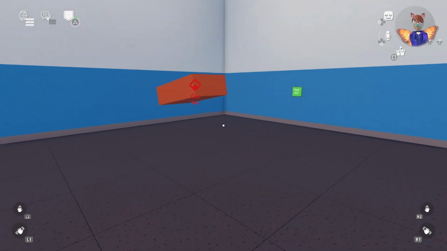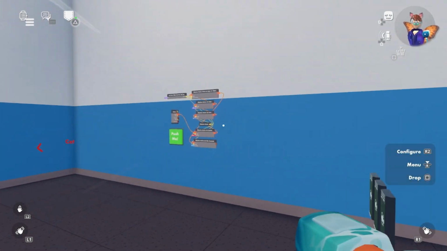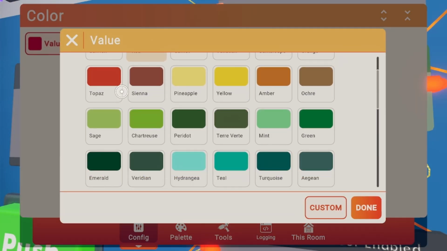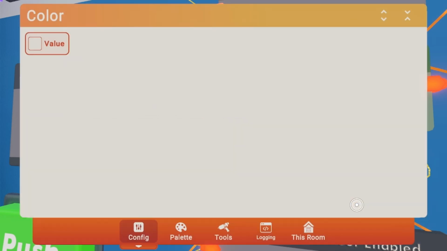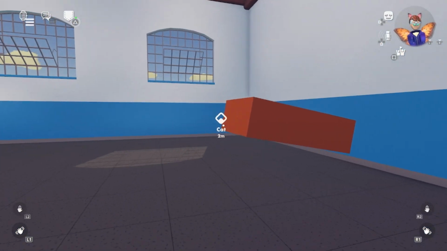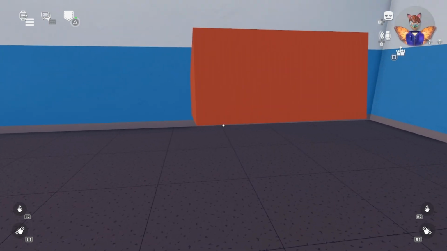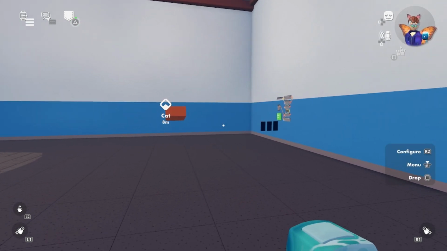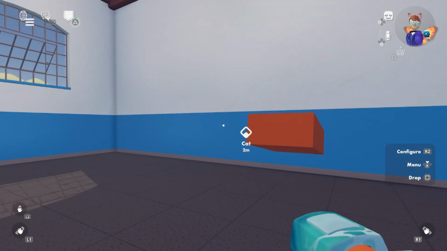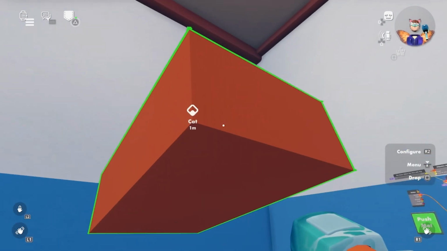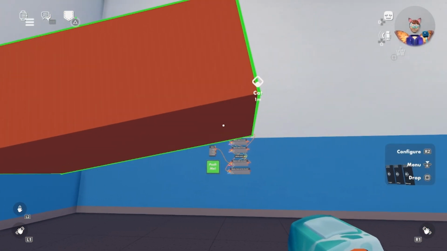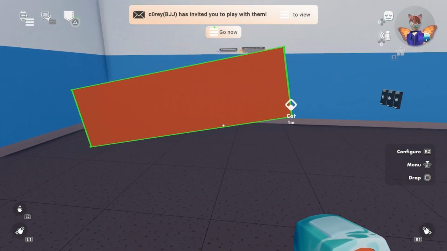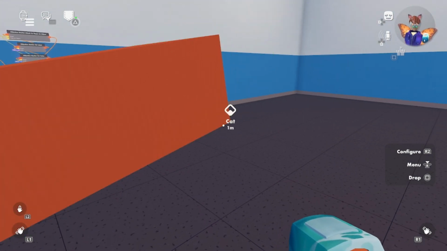Whenever it hits 0 meters, it will... Here, hold on, I'm going to make it a little bit better to see. I'm going to make it white, because I feel like white just stands out. And as you can see, whenever I get close, it disappears, and whenever I get far away, it comes back. That's if you get a fade threshold and you set it to 0. But honestly, I find objective markers pretty cool, and I don't know why they just don't release them to the public.